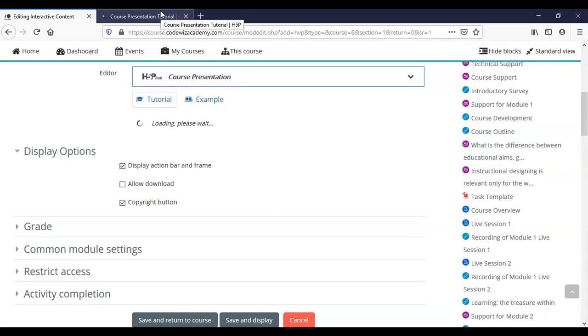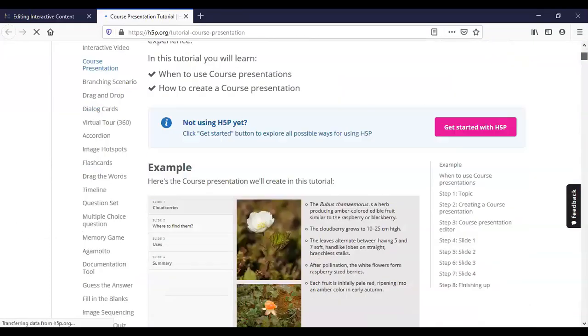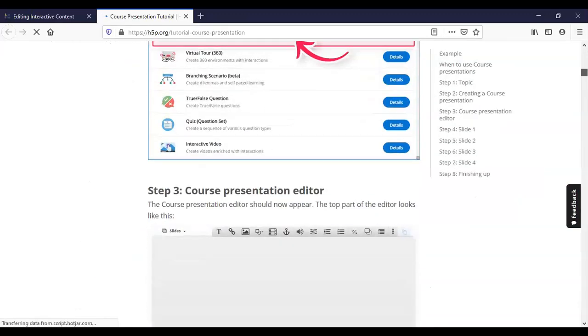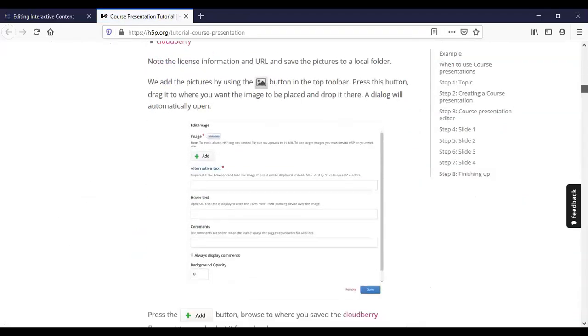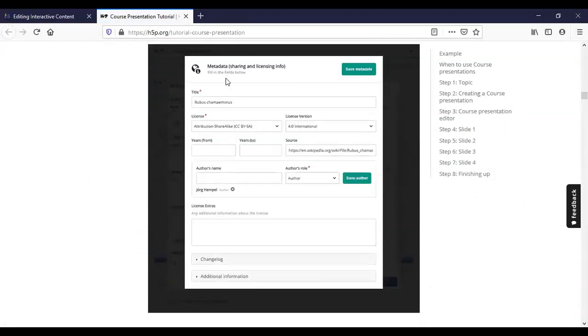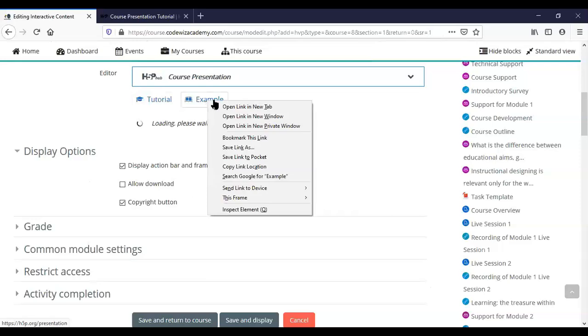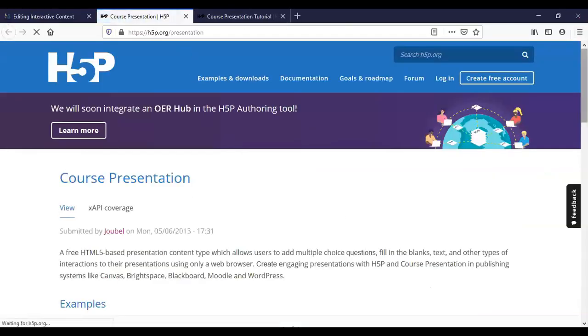So this is a course presentation. This tutorial shows how you would use the course presentation. You've added these slides, and how would you go about it? What details do you need to add? All that can be done. Wow, that's neat. I didn't know about it. And this is the example that you get.